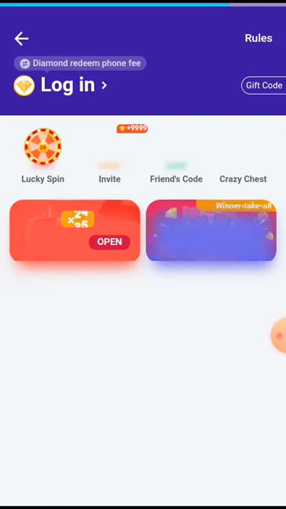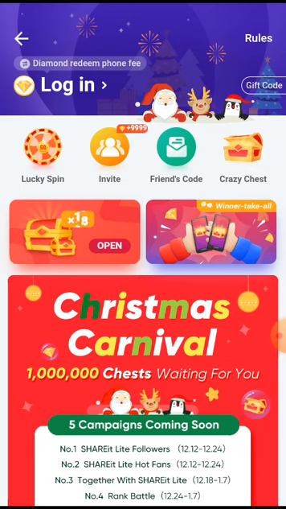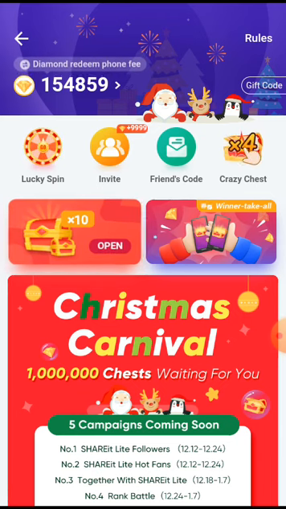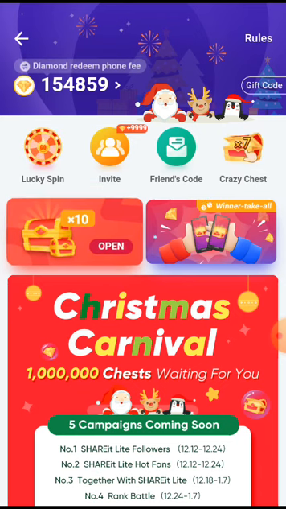This application, you can use it to transfer files, just like Sender. It works perfectly like Sender. But unlike Sender, this application does not show ads, yet it still pays you money in the form of diamonds that you can convert to airtime. So you can see in my interface here, I have more than 154,000 diamonds. How was I able to achieve it?